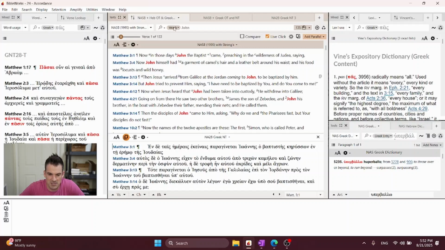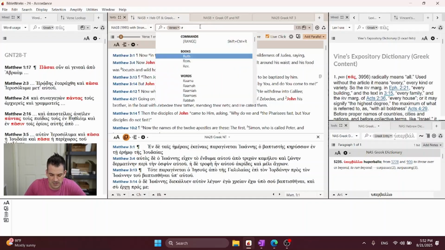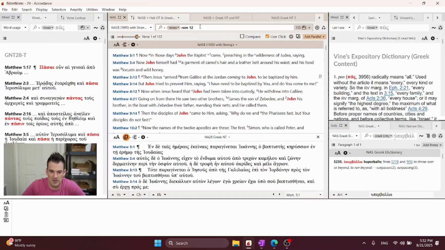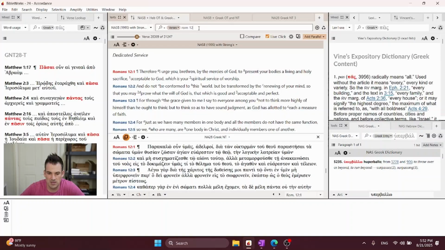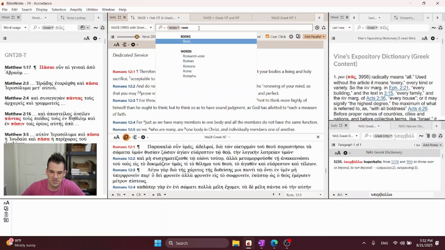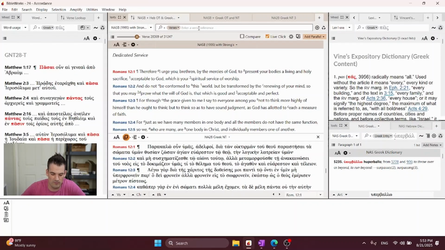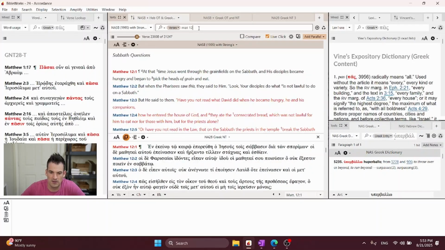Okay, some other navigation functions that don't have to do with word search. So in order to navigate around your text, you can always type in whatever it is that you want to type in. Romans 12, by the way, you can do abbreviations that it will understand. Lots of abbreviations, or some it doesn't get, but for most people it will get just about everything that you throw at it. Here's Matthew 12. So this is super simple.